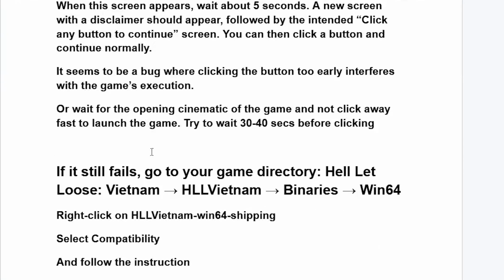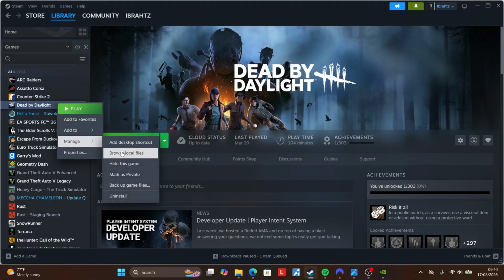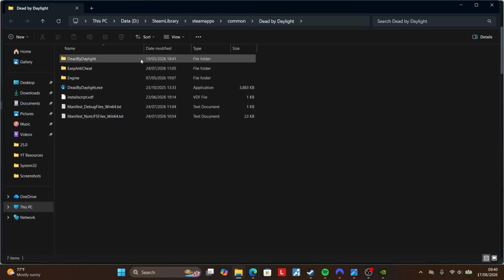Now, if you're still experiencing the same issue, now you can try this. Make sure to go to your game directory. If you don't know how to go to your game directory or your game installed files, you can go to your Steam library. Now right click on your game, select here on manage, select browse local files. It will open on the Hell Let Loose Vietnam game folder.